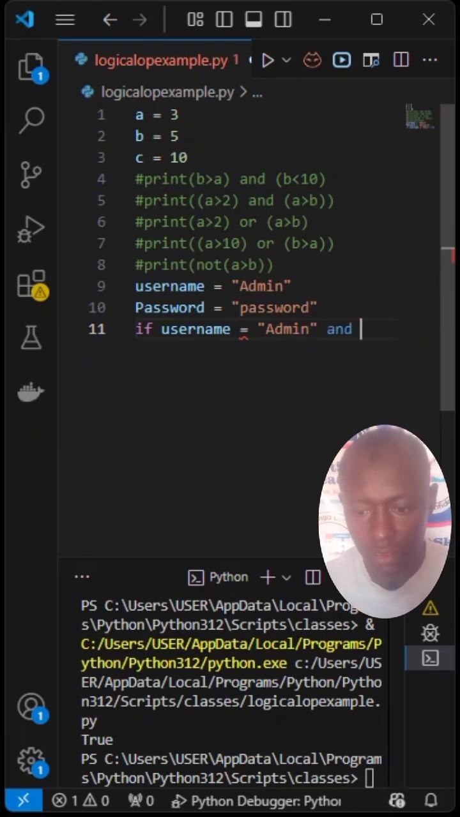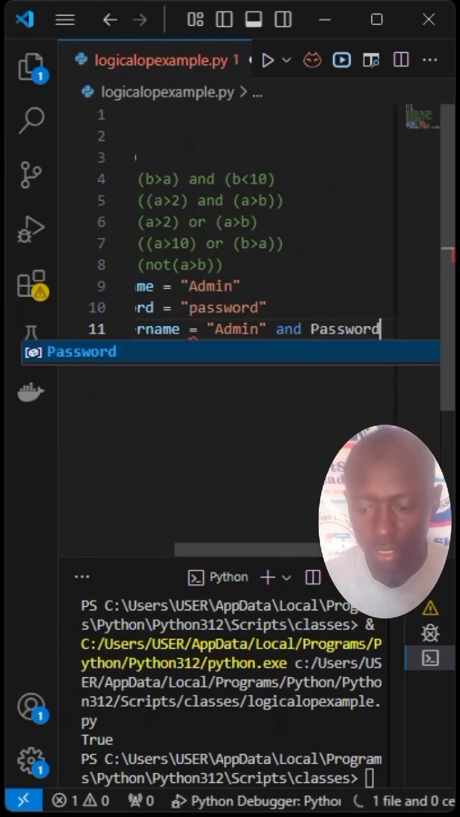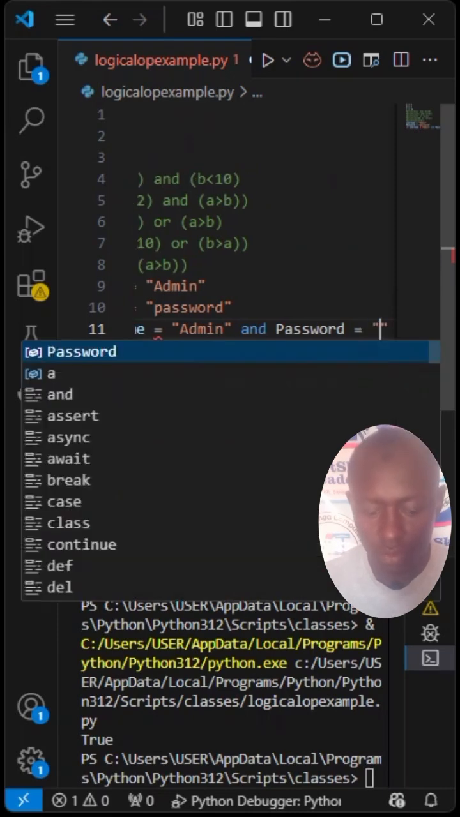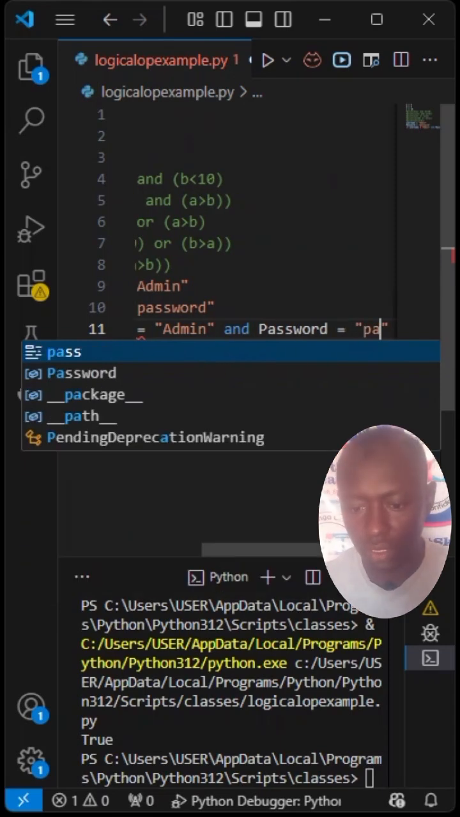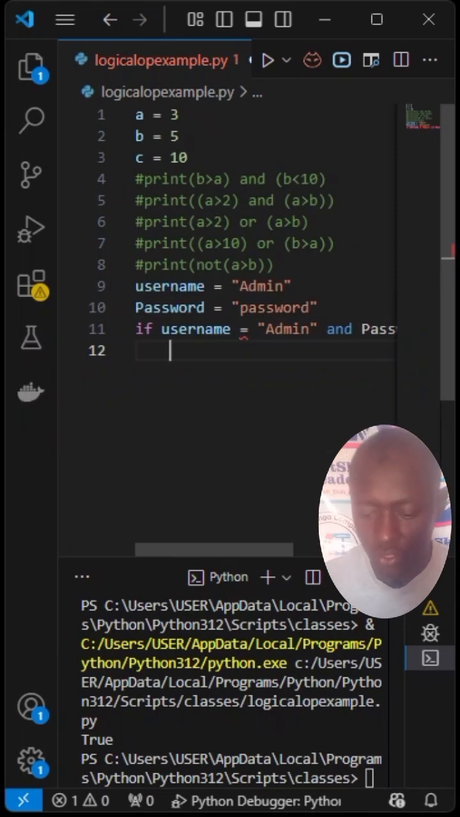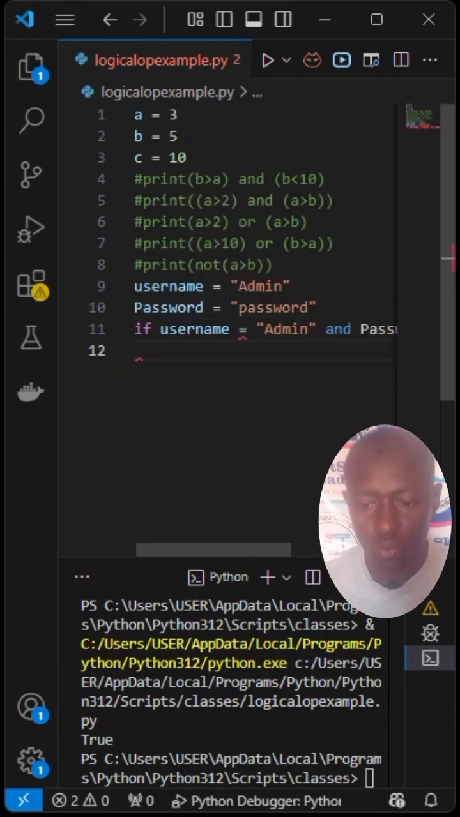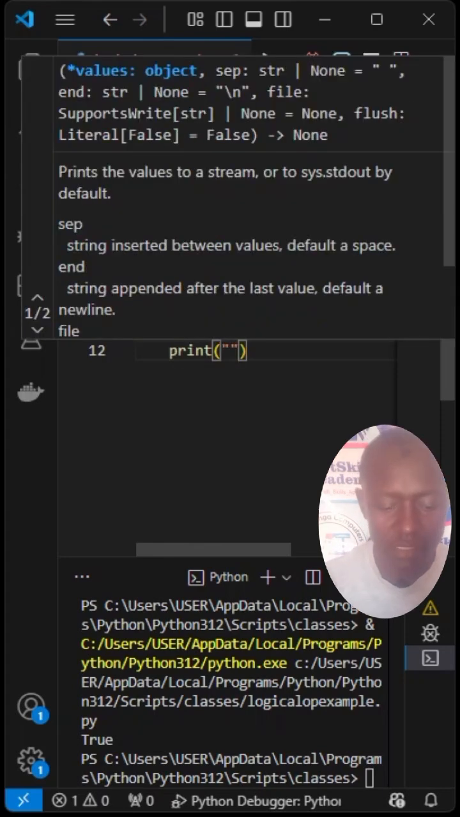And password is equals to password, isn't it? If this, so we will have a colon here, which is different from what we are having in Python. So here it is going to print a statement, print, sorry, there is nothing like this, print open and close brackets, access granted.